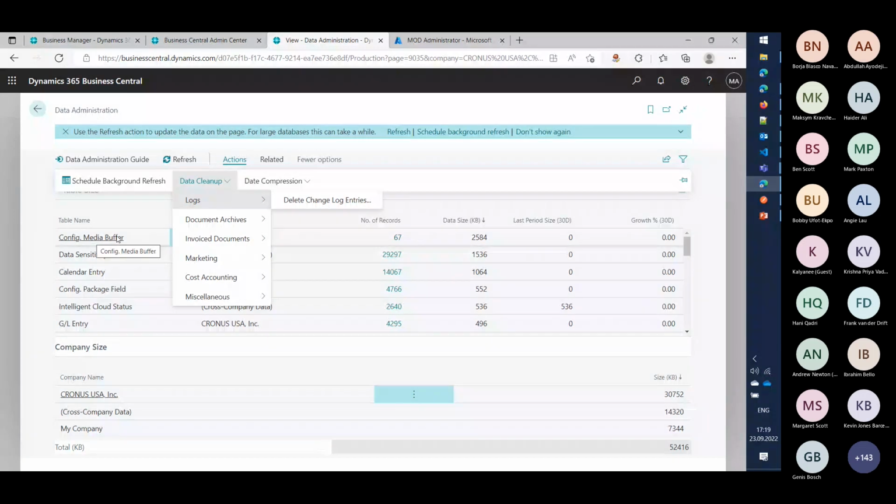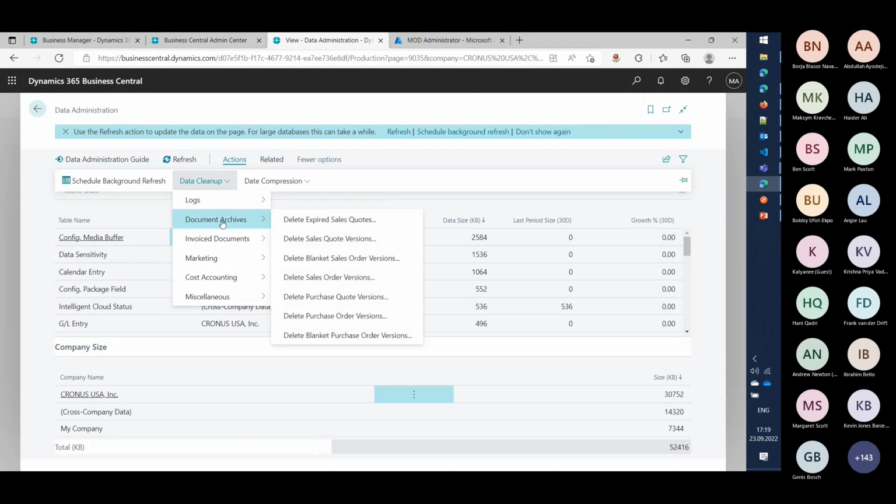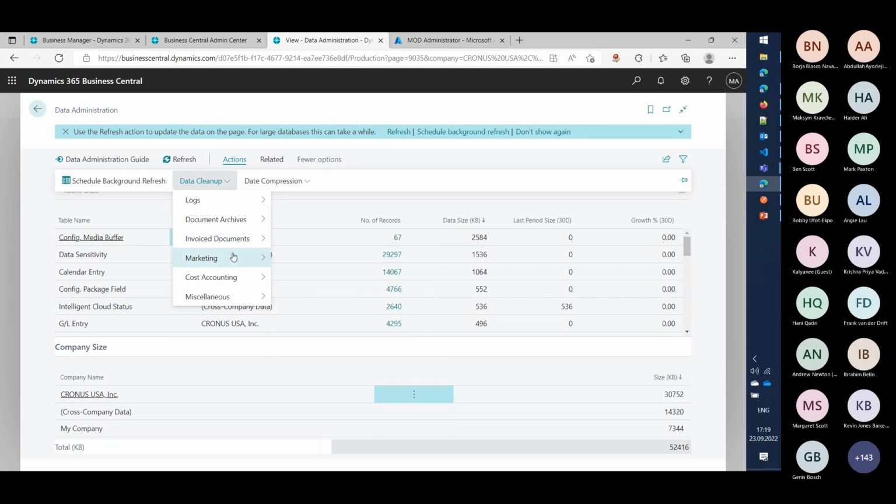We see almost the same structure: table name, number of records, data size, and so on. We can clean up our data. In fact, it is reports, standard reports, which we can run from this page, data administration, and delete, for example, expired sales quotes, sales order versions, and so on. Invoice documents, blank sales orders, a lot of data.